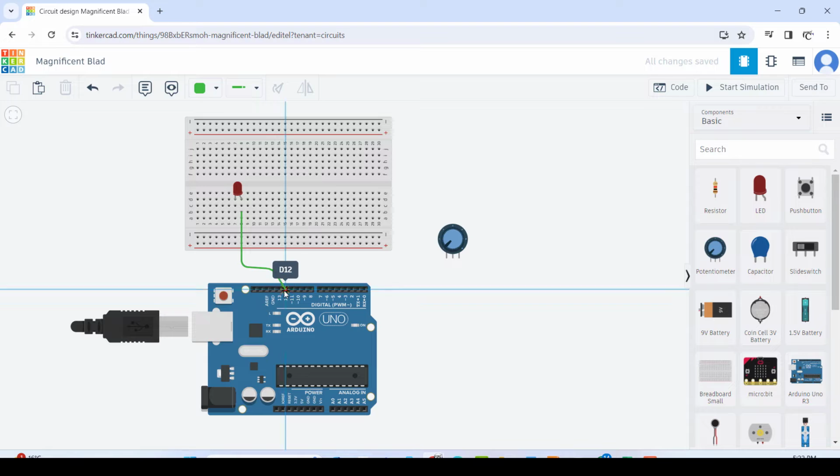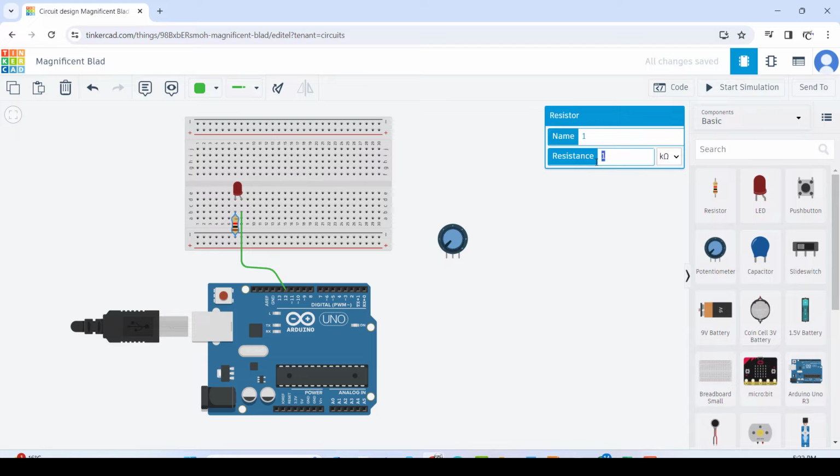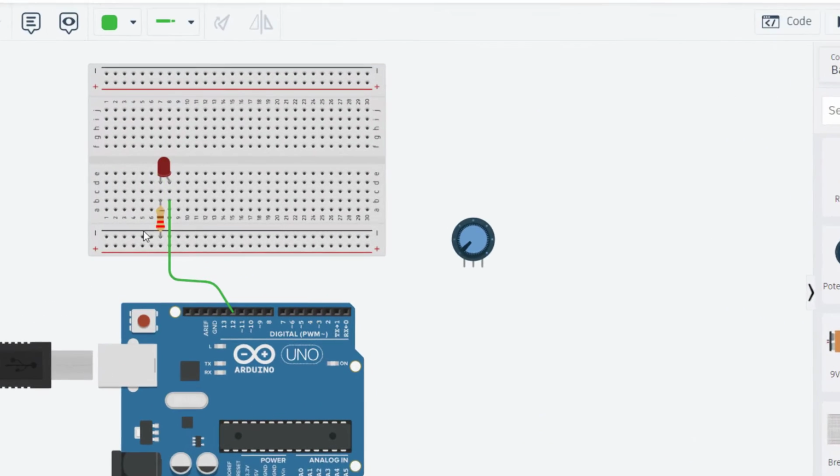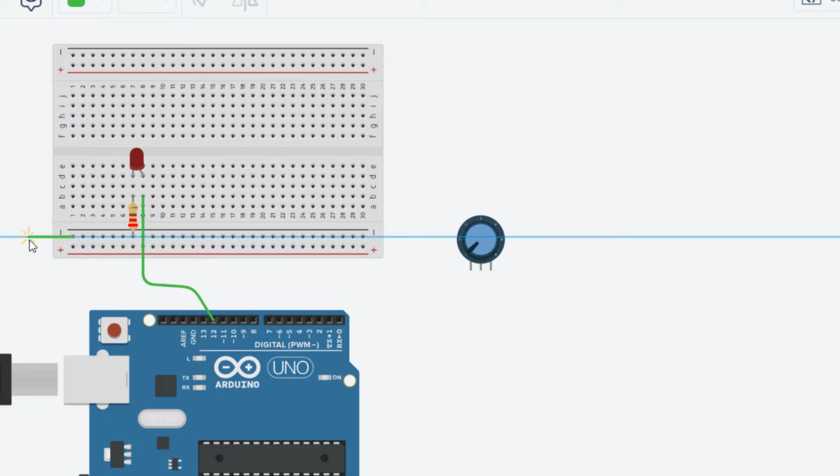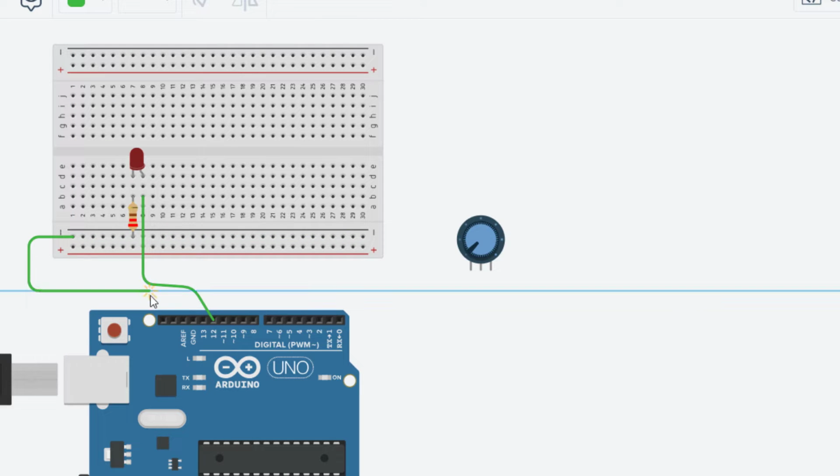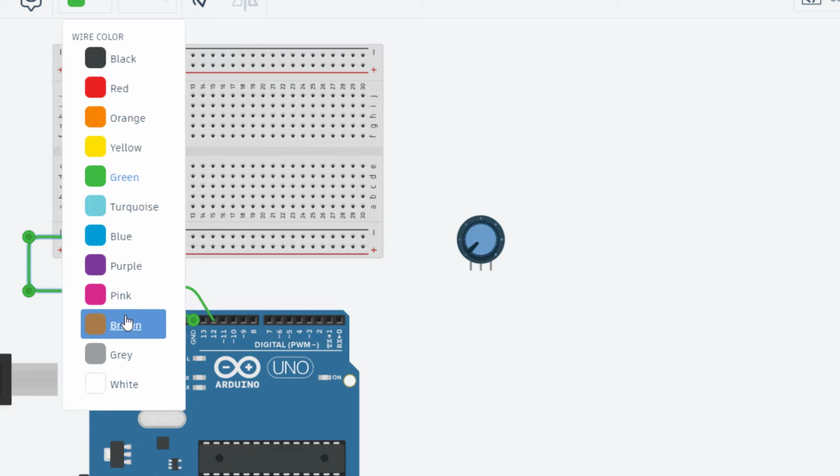Let's say I will do this with 12, alright? And the cathode side will be connected to minus, and make sure you use a 220 ohm resistor. All right, and actually through the resistor, the minus will go to GND. So let's change the color.